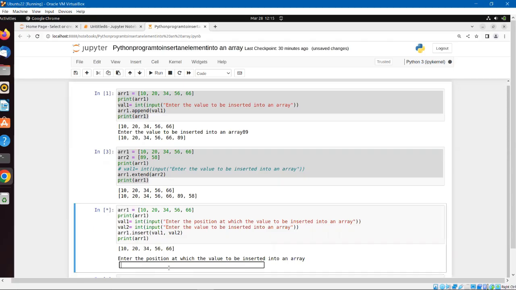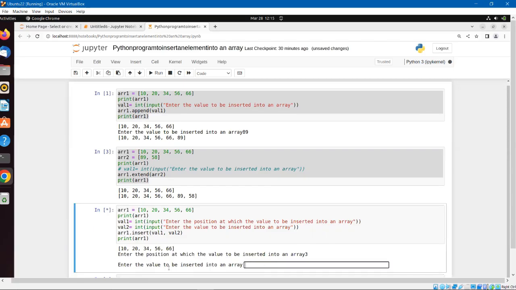If I say the position is 3 and the element to be inserted is 10,000, you can see that at position 3, that is the fourth element in the array, 10,000 is added.